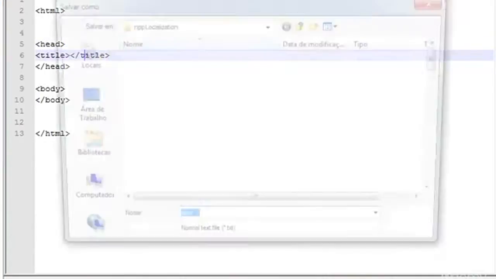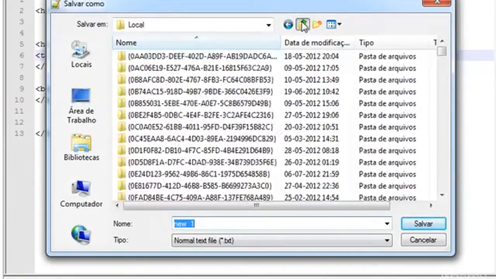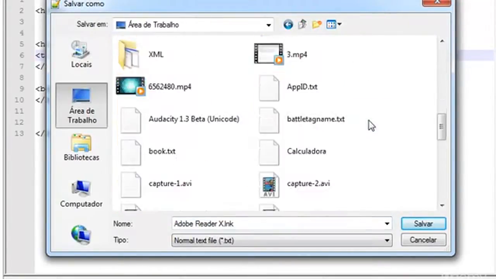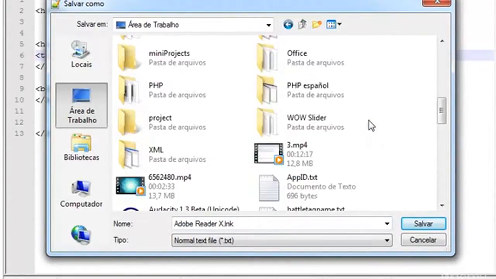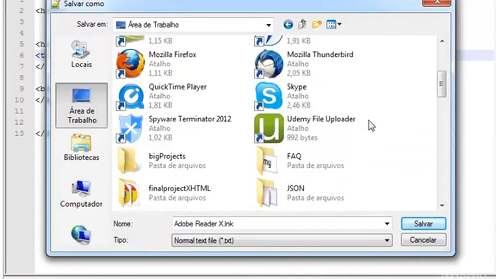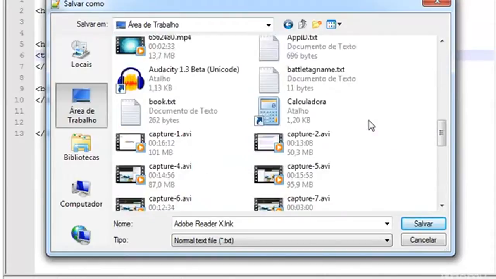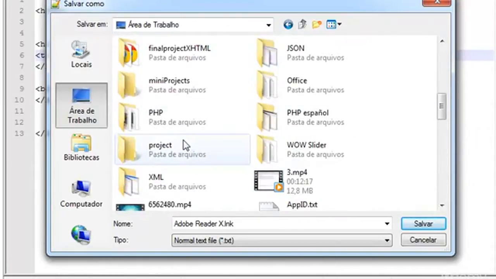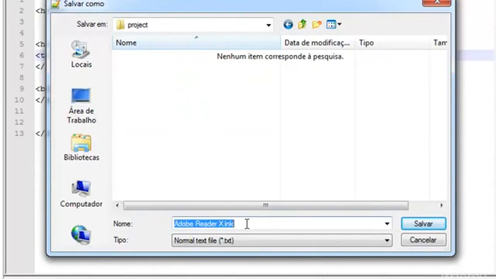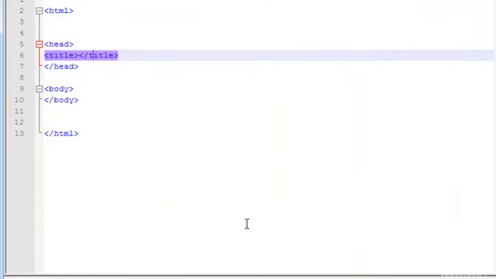Let's save this. I'm gonna save this as, let me see, where's the project folder. Here it is. I'm gonna save this as index.html, okay, which is going to be our main page. Now in the title you can type welcome.